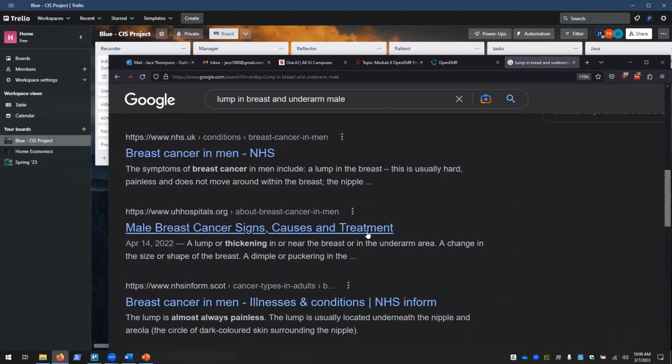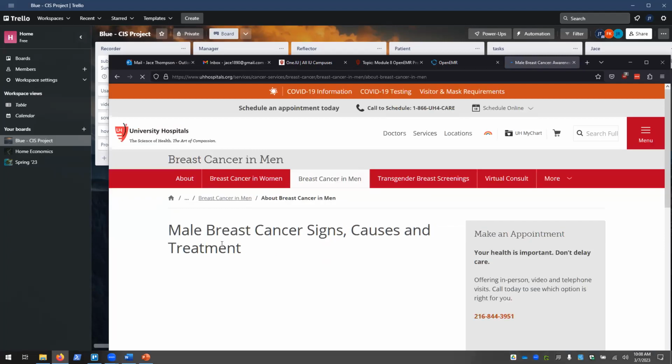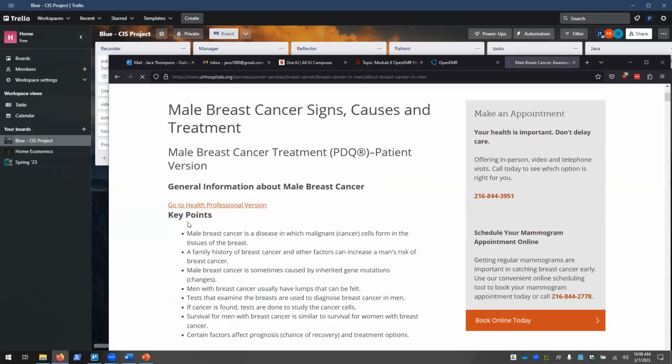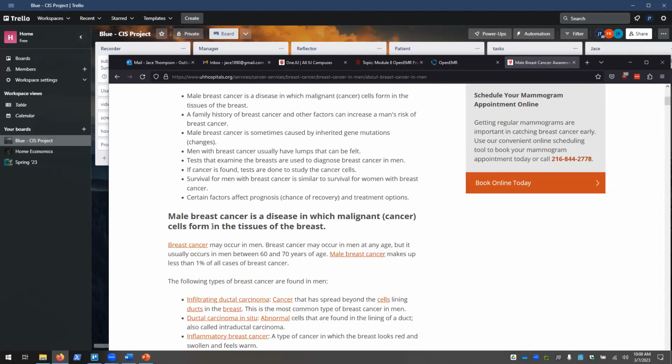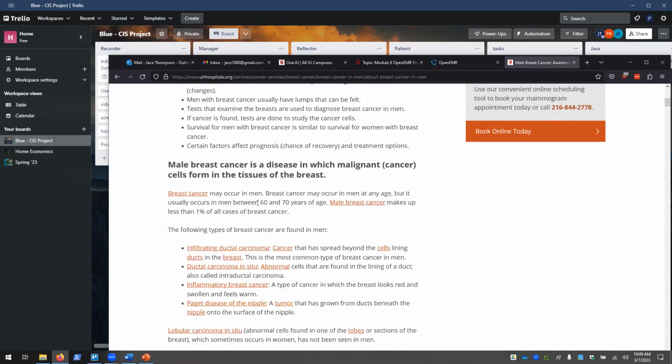The underarm lump is, I think, concerning me the most. And so this entry here, a lump or thickening in or near the breast or in the underarm area, and then male breast cancer signs. Let's go ahead and read this article. This is helpful.